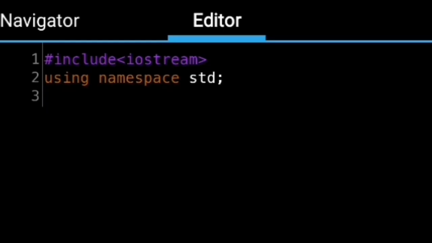Then, if wala na tayong ibang namespace na i-declare, so we will make the main function. So we'll create the main function. This main function, ito po yung hahanapin ng compiler when you run your program. Pag wala kang main function, walang tatakbo kasi hindi niya makikita yung main.